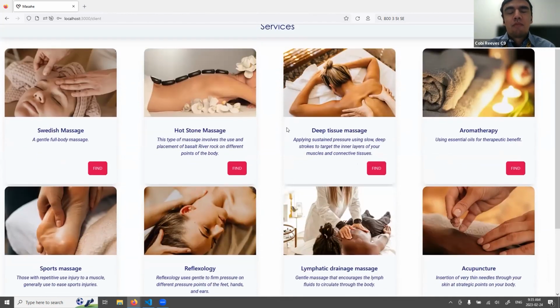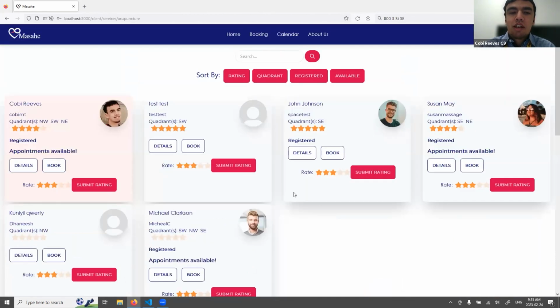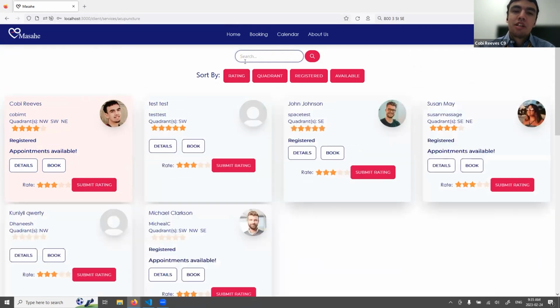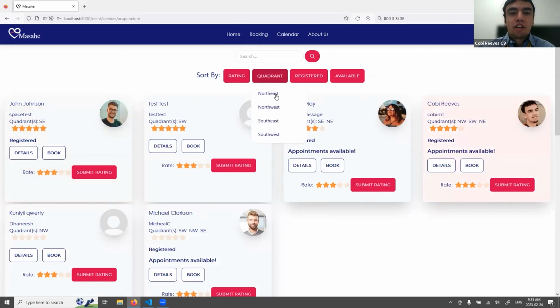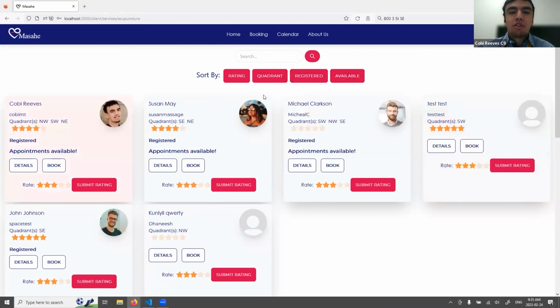And if you want to book an appointment with a certain type, you can find out which massage clients offer these specific services by clicking on them. So you click on acupuncture here, you can see one lit up, it's glowing red. And this list here is a list of all the massage therapists that are listed here, and we have a sorting system here. So you can type in stuff and it'll sort it. And then just also sort by rating, by quadrant. You can sort if they're registered or not, and if they have appointments available.